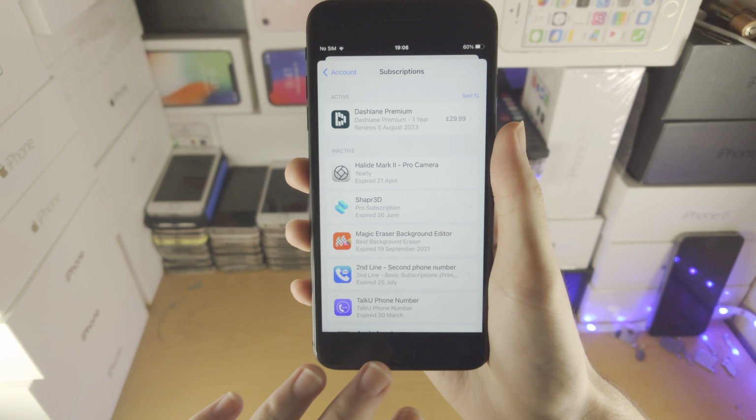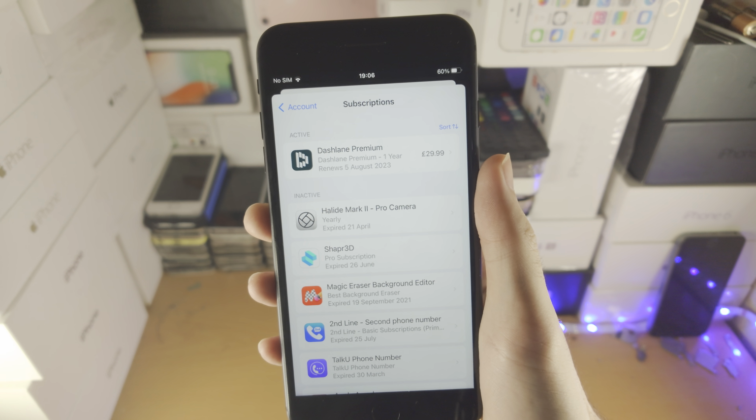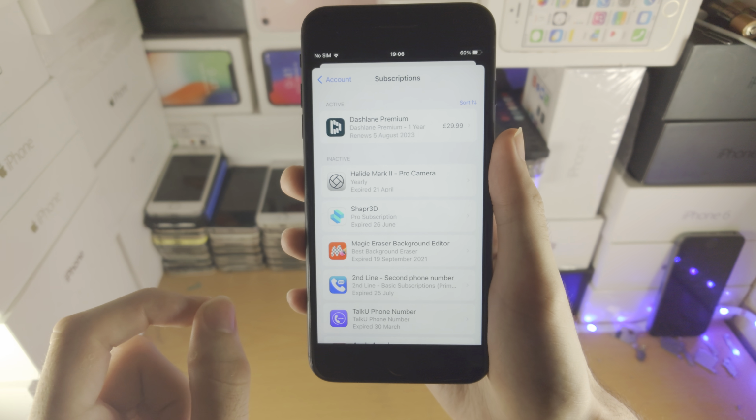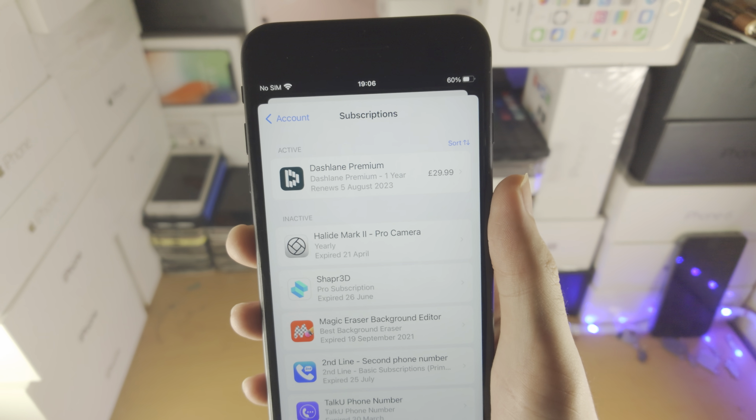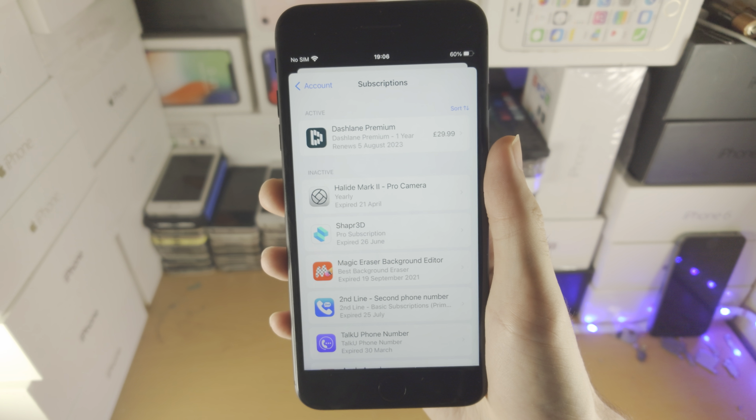Okay, so when you cancel a subscription, let's say for Dashlane here, I can continue to use Dashlane until the subscription period expires, which in my case is 5th of August 2023.